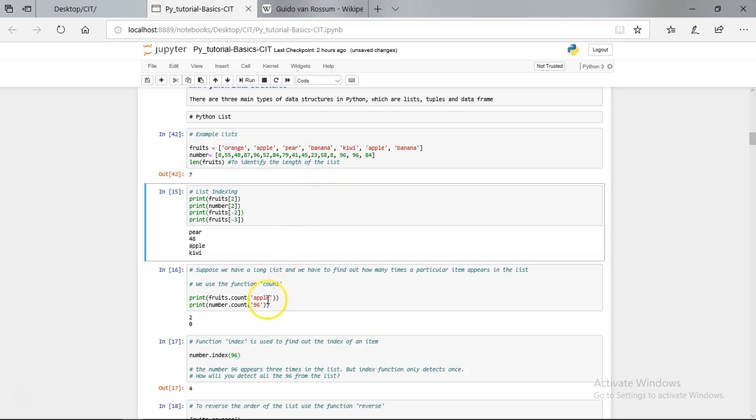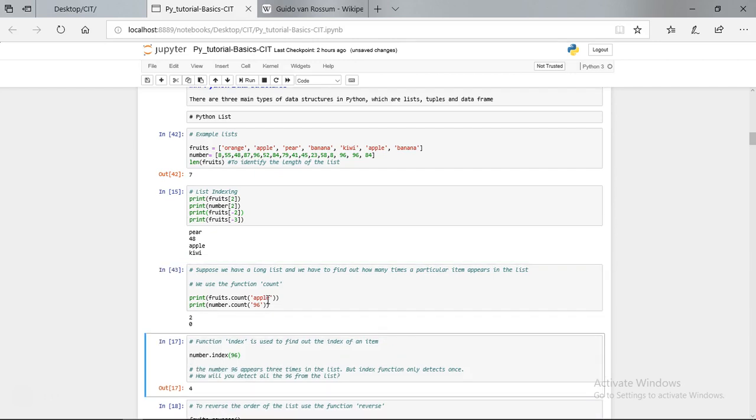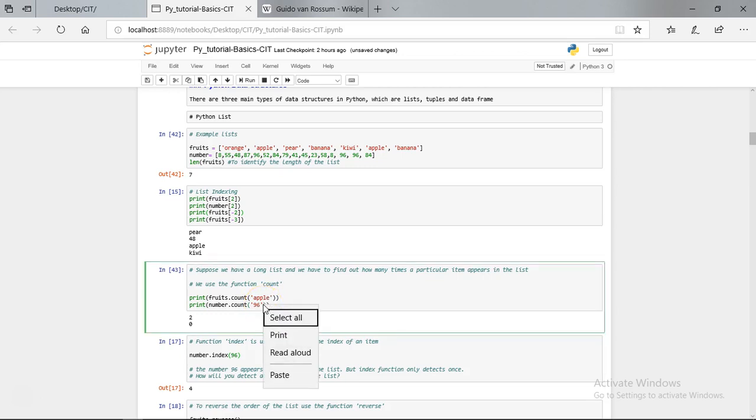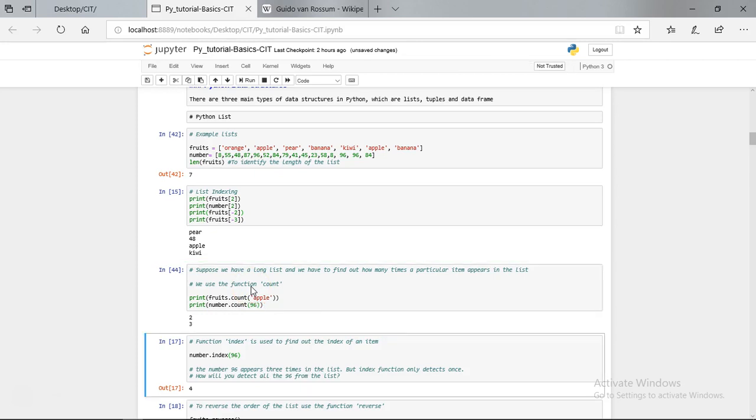Okay, and if you want to count how many times you have apple in fruits, you can just use count on apple. Okay, it gives you 2. And then for example, if you want to count 96, just remove this number, and it gives you the value 3. Okay, and if you want to get the index of 96, so you have 96 repeated 3 times, you'll get the first one.